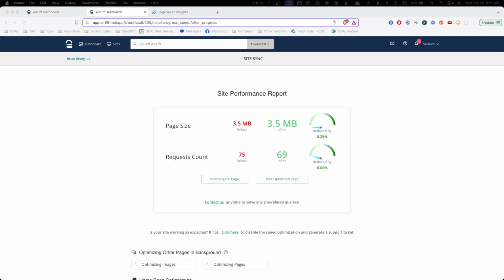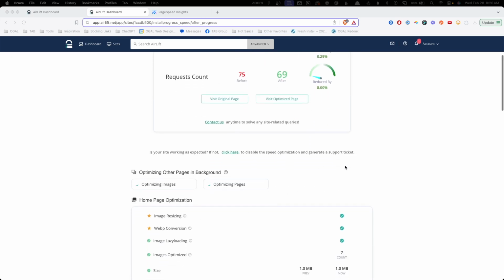Okay, so the whole process ended up taking about 4 minutes to complete, and as soon as it was done, I was redirected to this screen, which shows some before and after metrics. Of course, we're going to test all these out ourselves, but let's take a look at what the page says. It says before, the page size was 3.5 megabytes, still the same size afterwards, although it was reduced by 0.29%. The request count went from 75 down to 69, so that was an 8% decrease. Those don't seem like huge numbers, but that doesn't tell us the entire picture.